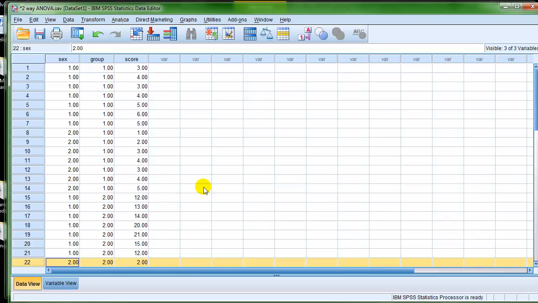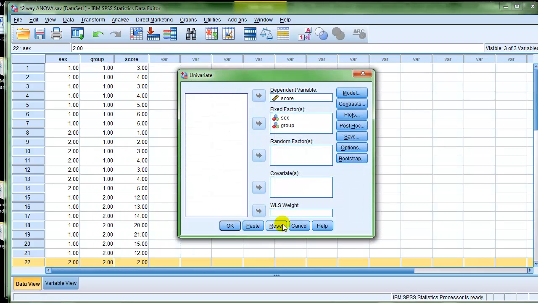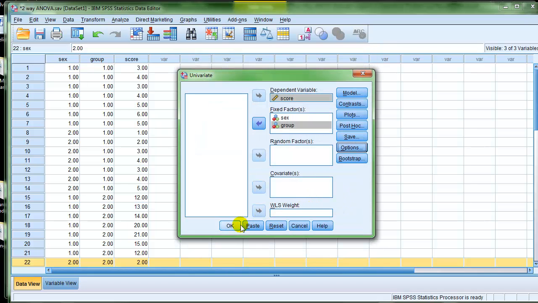Okay, so let me show you how to actually run the analysis. You're going to go to Analyze, General Linear Model, and go to Univariate. Okay, we're going to bring our dependent variable, score, over to the dependent variable box, and our fixed factors are our 2 independent variables. Okay. We are simply going to go to options, and we are going to bring over the overall means and also the means for the interaction term, and click on descriptive statistics and click continue and then click OK.